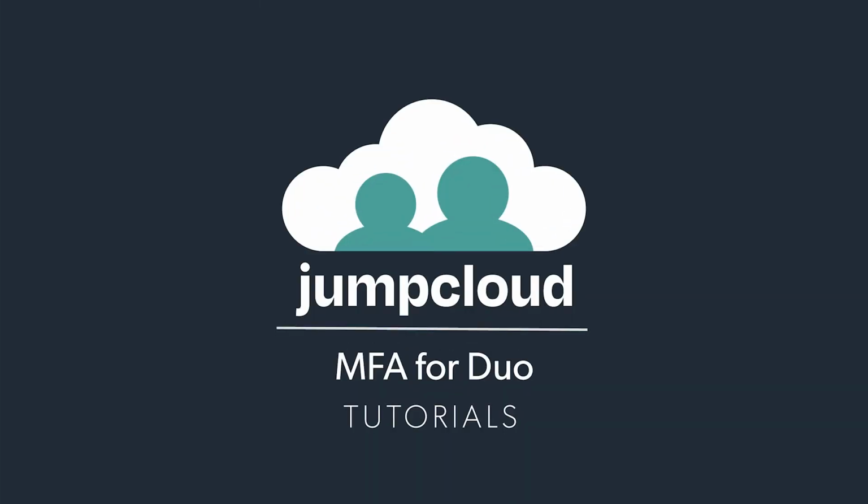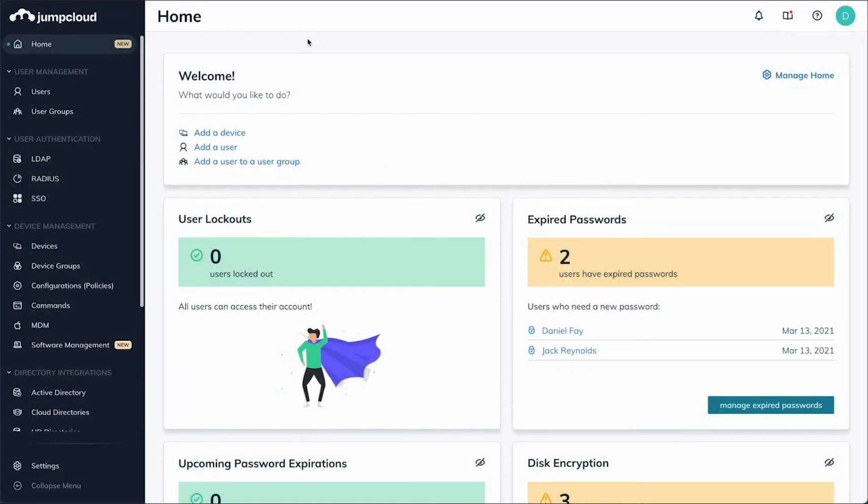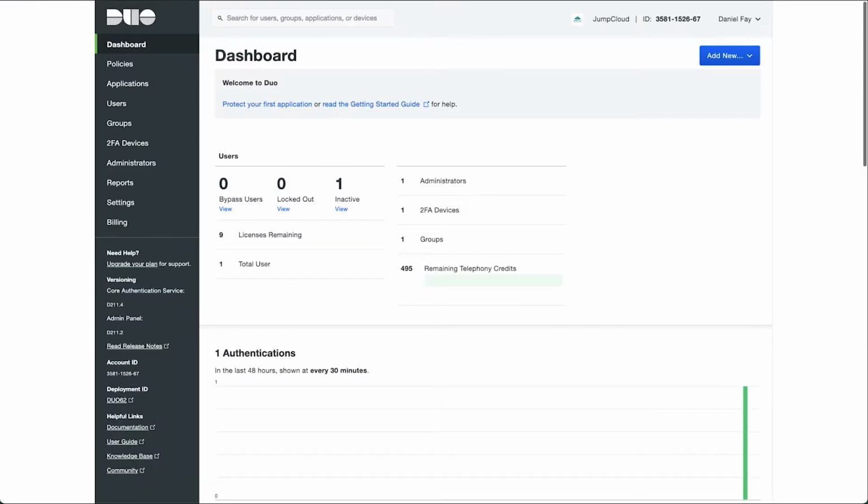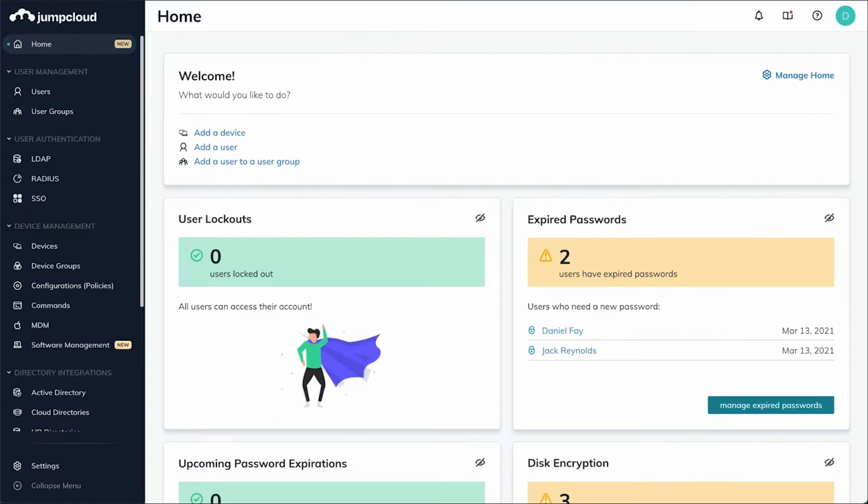In this tutorial, we'll configure DUO MFA for the JumpCloud User Portal. You must have a tenant and admin account with DUO before you can proceed with this video, and users must be registered and active in both DUO and JumpCloud. Get started by logging into both the admin portals for JumpCloud and DUO.